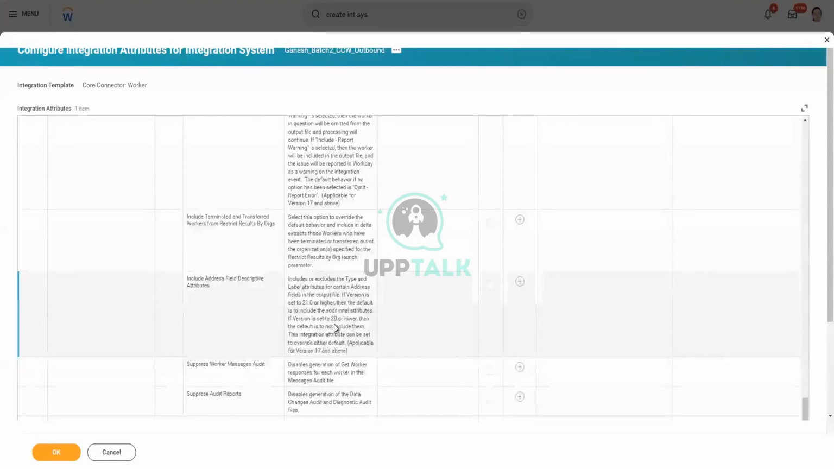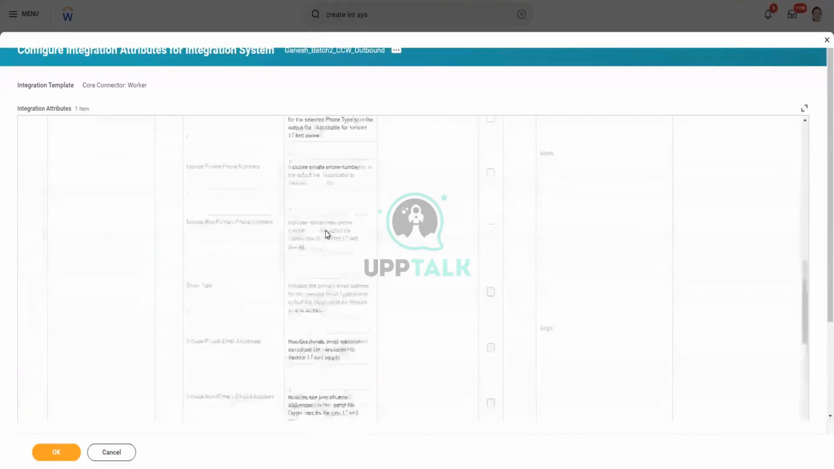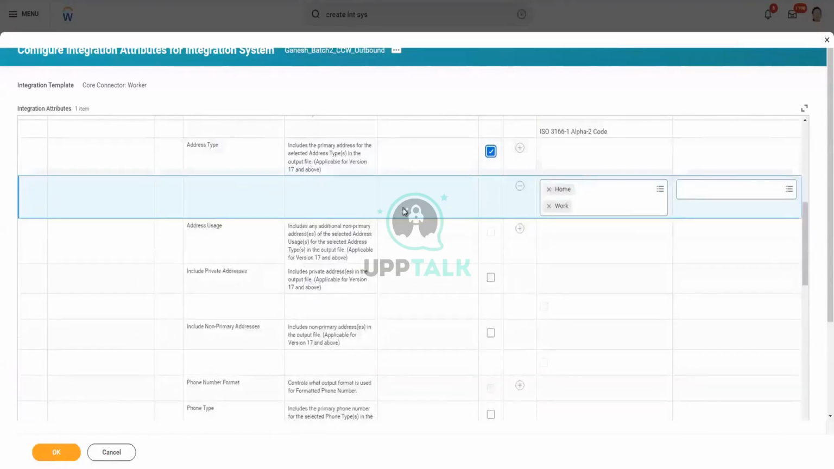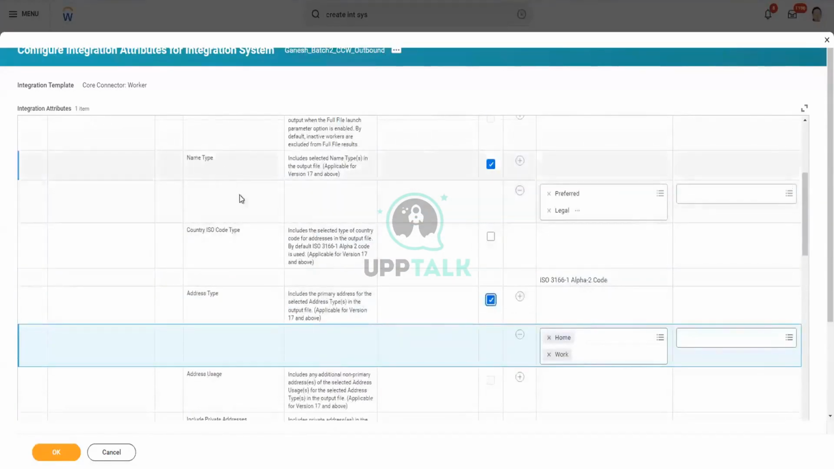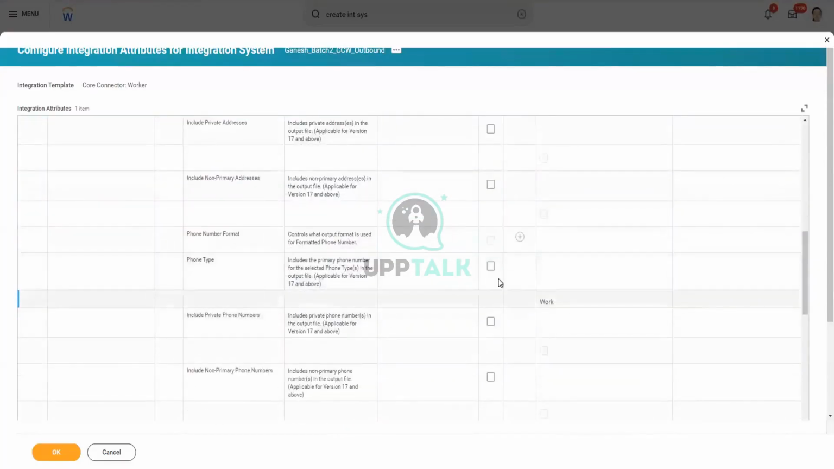You can read this description and then understand which attributes you want to configure for the vendor, and which attributes you want to leave. It again depends on the requirement. Here I have enabled some of the attributes. I have configured the mandatory one, and then I have configured the name type, address type, and let me configure one more, phone type. In here, info type by default is selected as work.